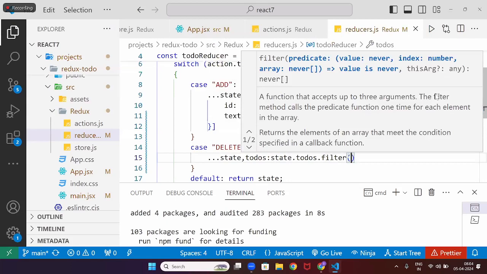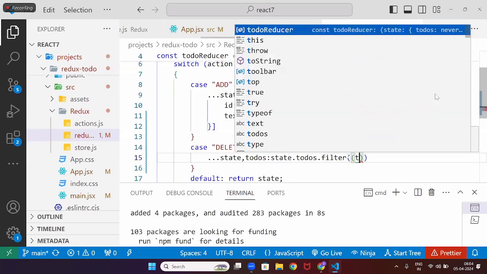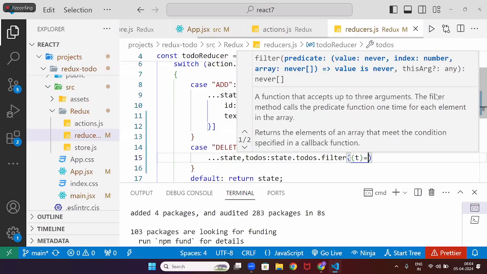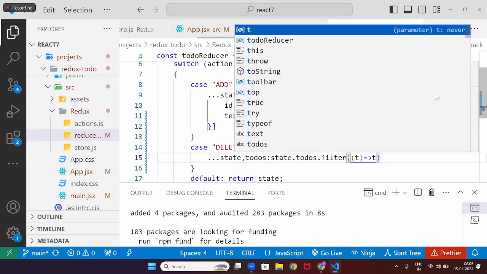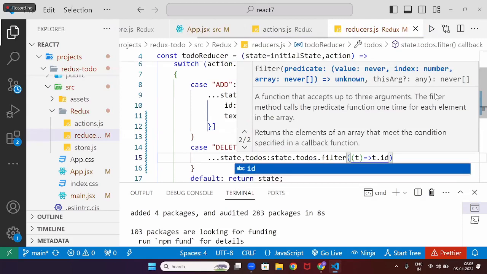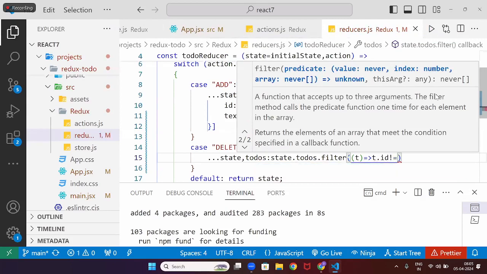And what you are going to filter, for the persons who don't know how filtering works, sir? Filtering means only the ones that satisfy the condition will come back. Remaining things will not come back. So now here I am saying, whatever the t dot id which is not equal to action dot id.